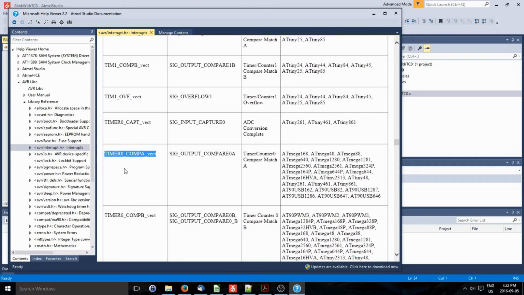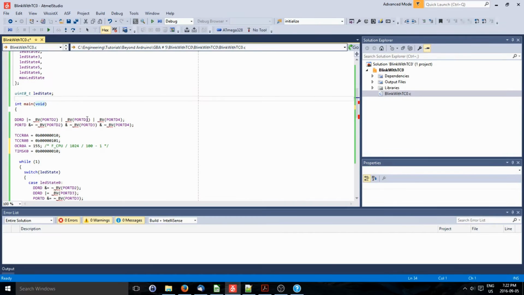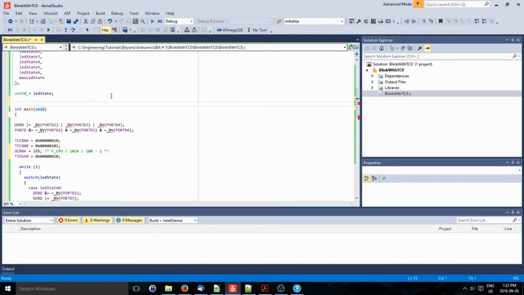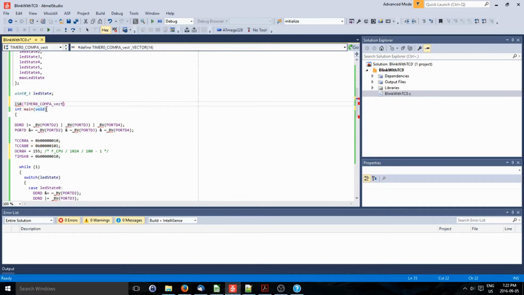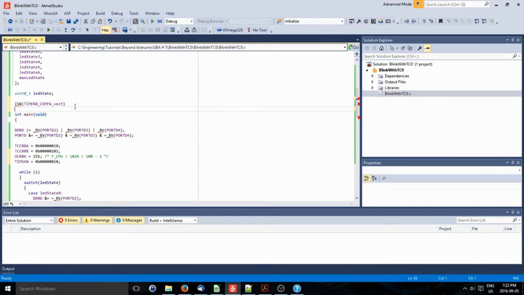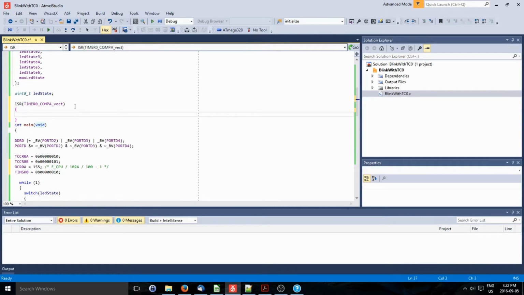But anyways, this is the vector that we're looking for. So let's create our interrupt service routine. So ISR bracket TIMER, and there you go. The virtual assistant came up with the name that I wanted. Type it in there and put in our curly brackets, and there's where we're going to do our interrupt service routine.